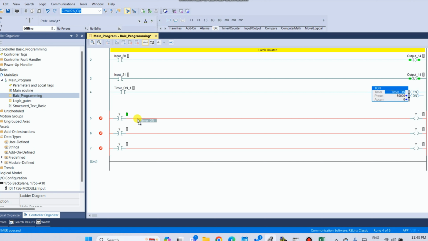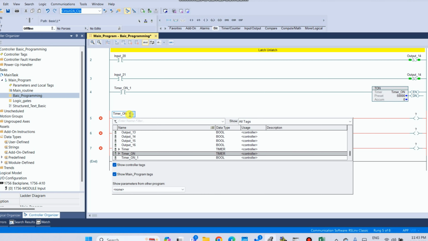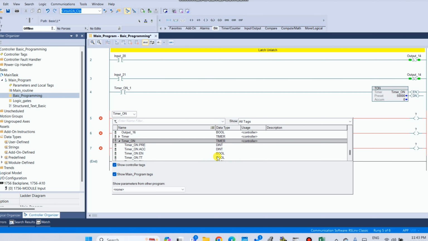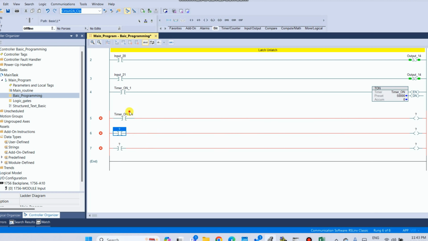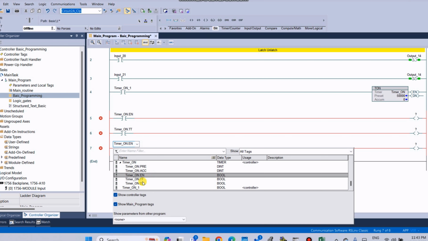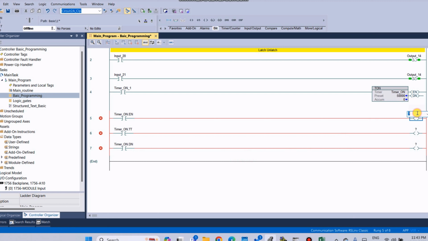So here, for the timer, you can select from here the EN bit. Copy, paste, and copy the EN bit, TT bit, and last, the DN bit.